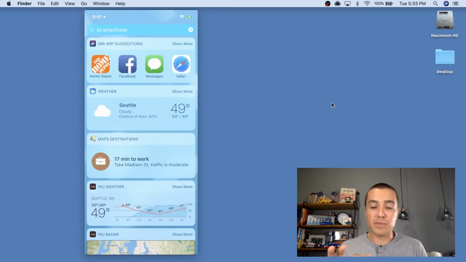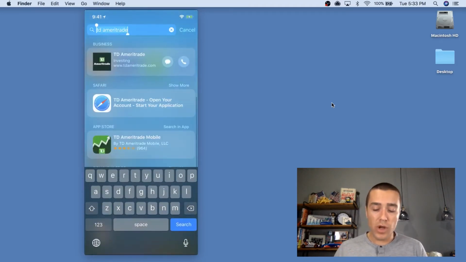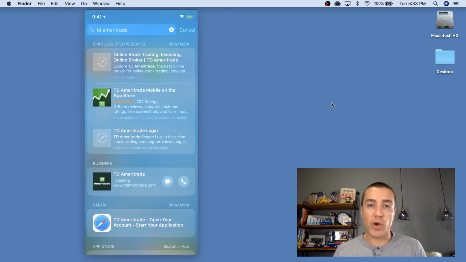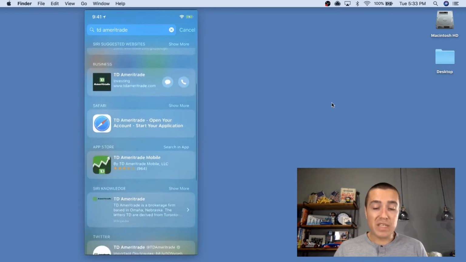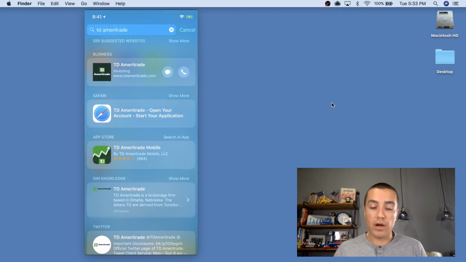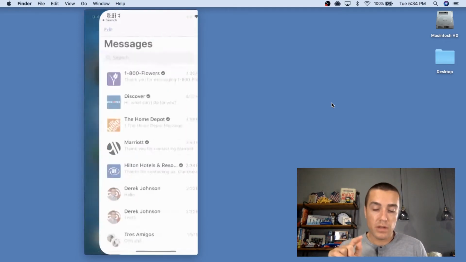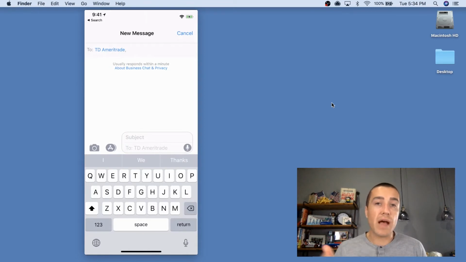So to access business chat, essentially all I'm going to do is search for TD Ameritrade. And under business here, you'll see there's a little icon and it just has the chat icon. You can literally just click it and it opens up a chat with TD Ameritrade. Now, once you've opened up the chat and you start chatting with them, you don't need to go search for this anymore. It'll just be in your text messages and you can just start a brand new conversation.